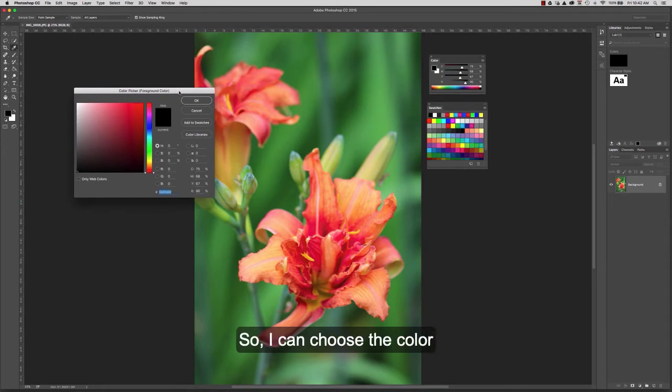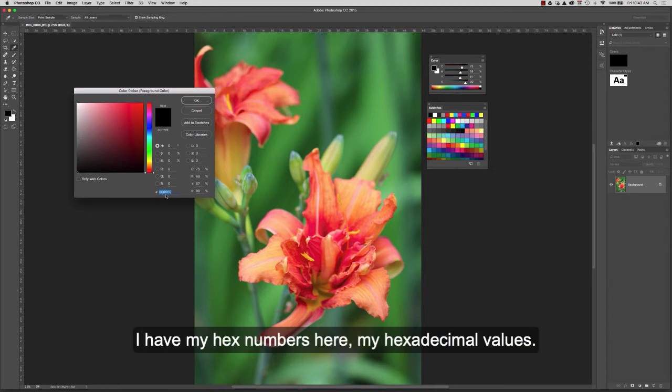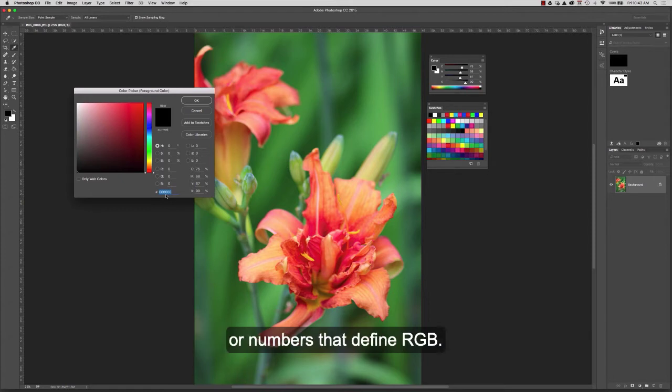So I can choose a color from the color spectrum right here, or I can numerically define a color. And if you remember the different color models, I have HSB, hue, saturation, brightness. I have RGB, red, green, blue. That's my additive color model. I have my hex numbers here, my hexadecimal values. And remember, those are 3 pairs of letters or numbers that define RGB.